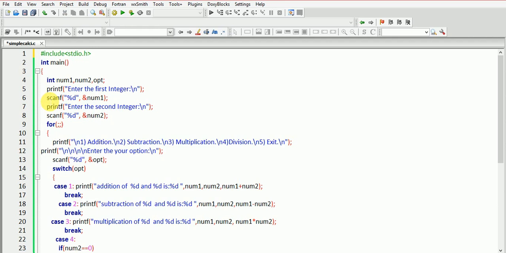So what is scanf? Scanf is nothing but an input function, and this percentage d is nothing but a format specifier, and ampersand of number 1 is the address of the variable, means whatever number the user is going to enter will be stored in this location. Similarly, we will ask the user to enter the second number. Once this statement is done, we are going to write this scanf function, percentage d, ampersand of number 2.